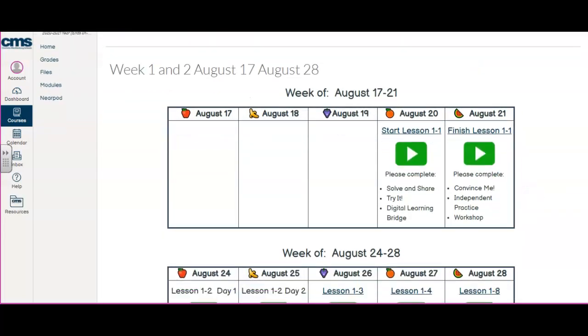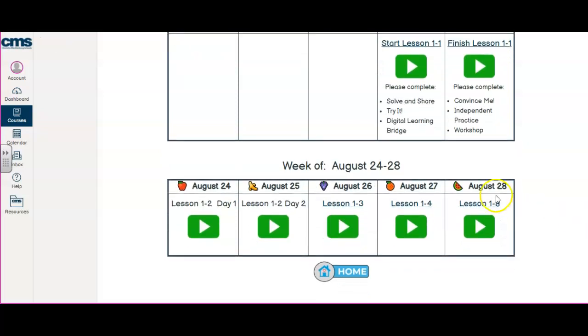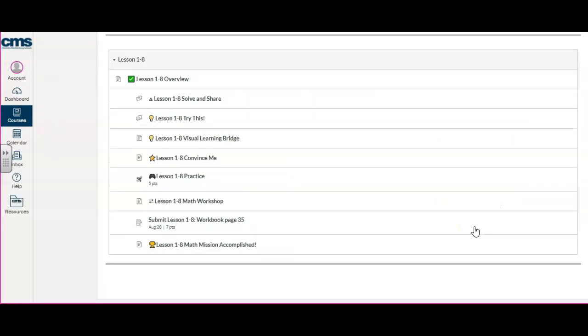Now we're on the calendar page, so we will look for August 28th. August 28th is a watermelon, so when you get to your calendar page, look for the watermelon. Click on the green button. And these are your assignments for Lesson 1-8. All of these assignments in the box.